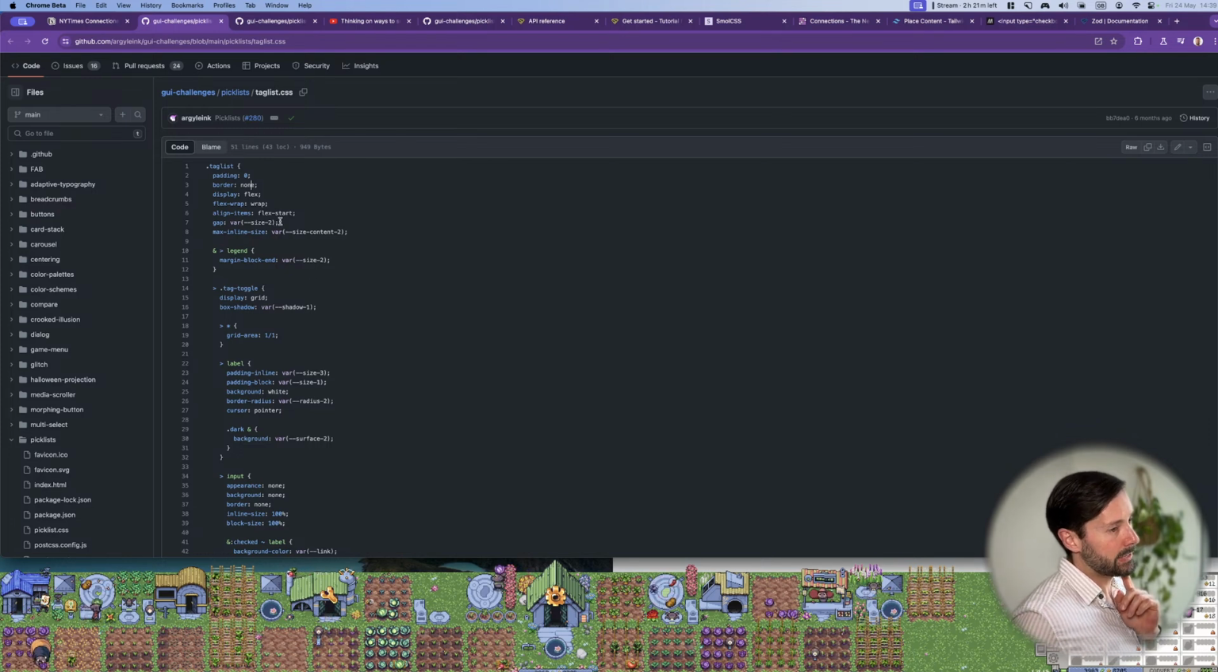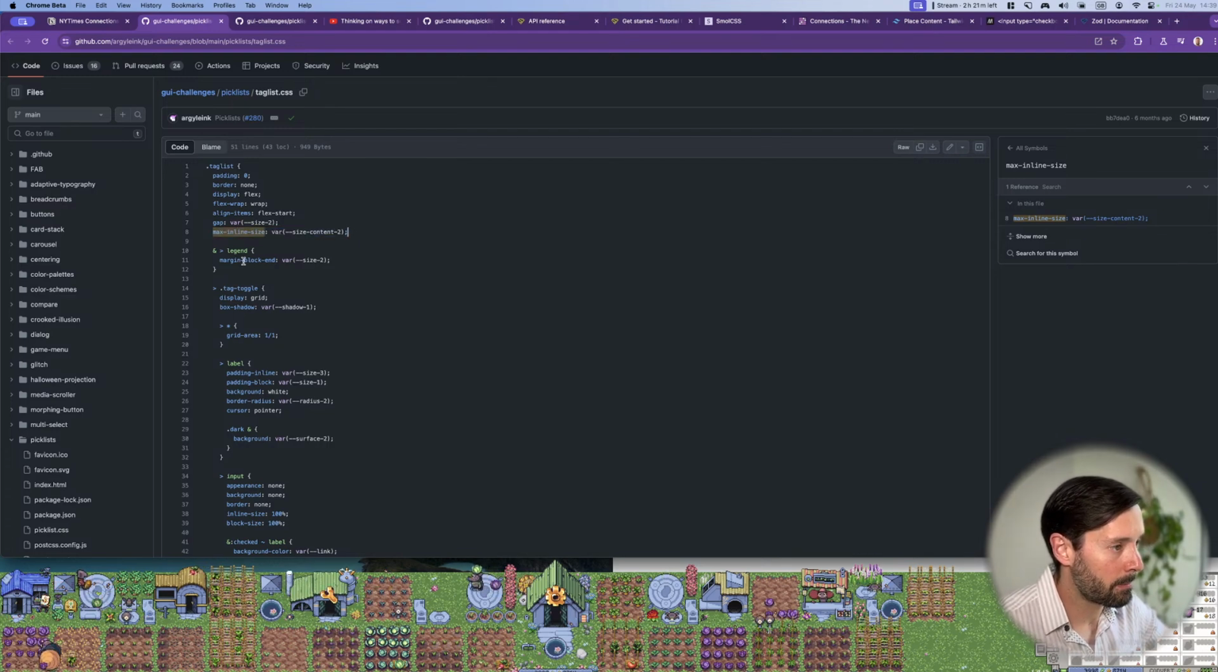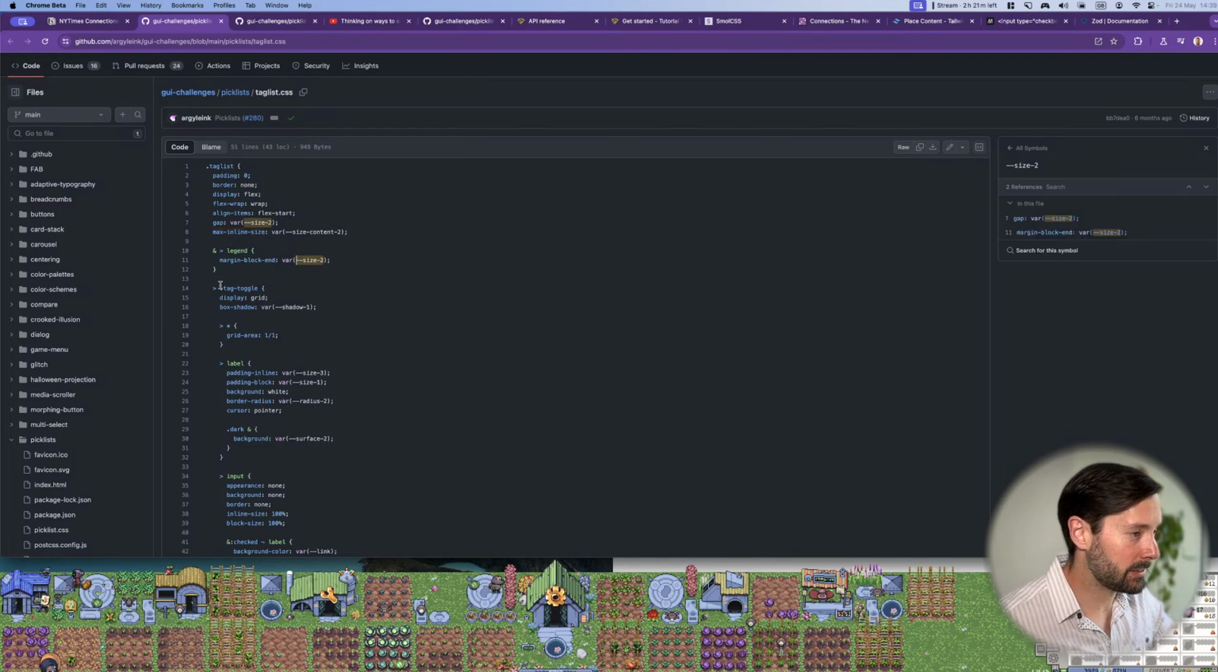They're specifying max inline size. Interesting. And then they do stuff to the legend, and then they do things for the tag toggle. I guess that's where we come in.